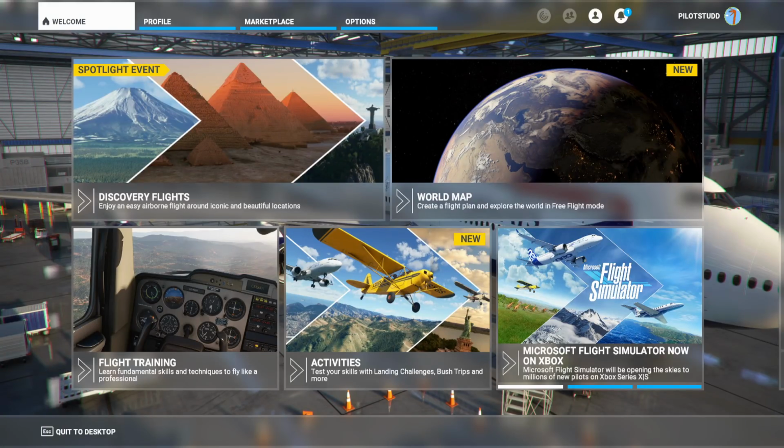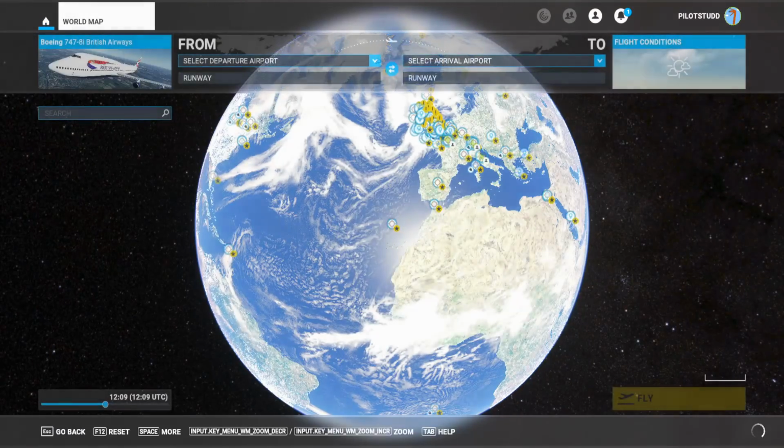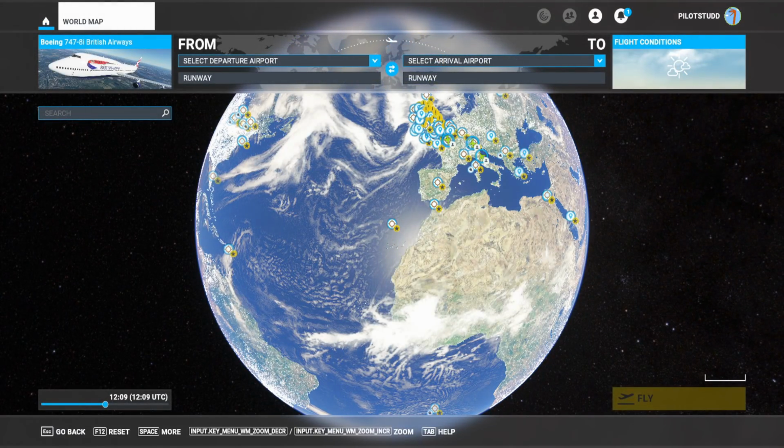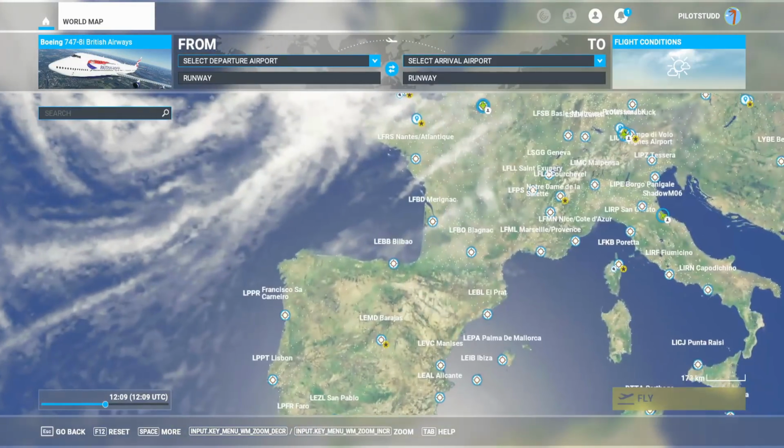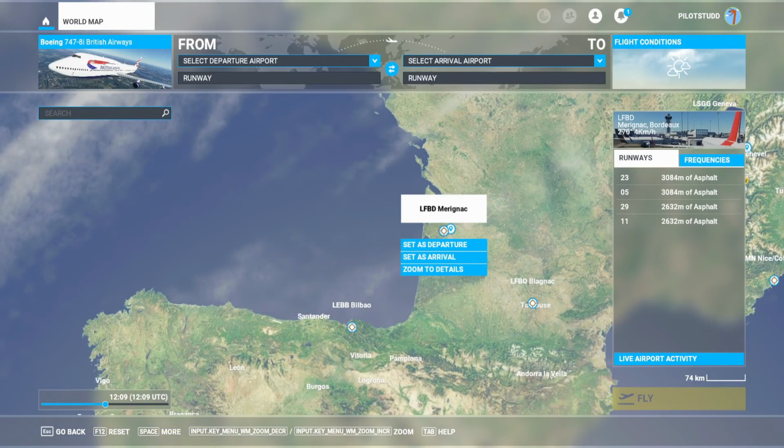So first of all, when you're here in the Microsoft Flight Simulator menu, the thing most people are talking about is crashing when you go onto the world map. Now for me, I don't experience this issue. I've experienced it on the Xbox, but not on the PC. It would appear it's when you zoom into places, or you select a place, for example, and click fly.